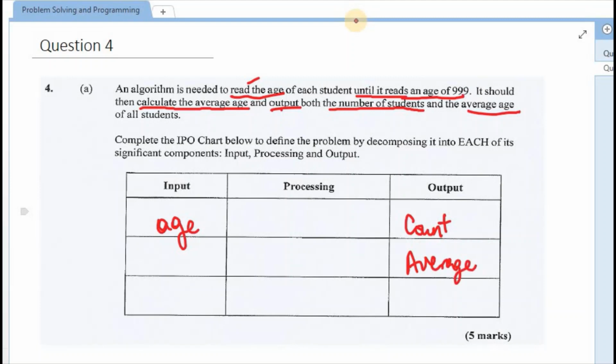What took place between when the user entered the age to when they did the output, right? So once they entered the age, the computer would then determine if the age was not equal to the value 999 or not, right? So we could use a while loop here to say that while the age is not equal to 999, right, what is the task that should be done? Within this loop, as long as the age is not 999, we're expected to count the students, right, as well as to find their average.